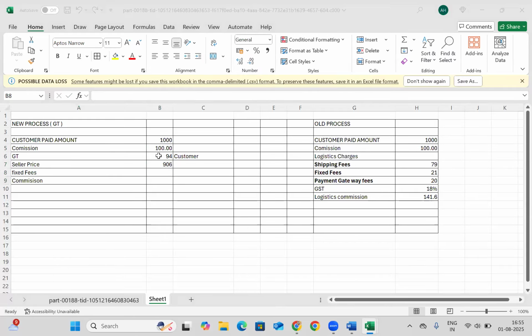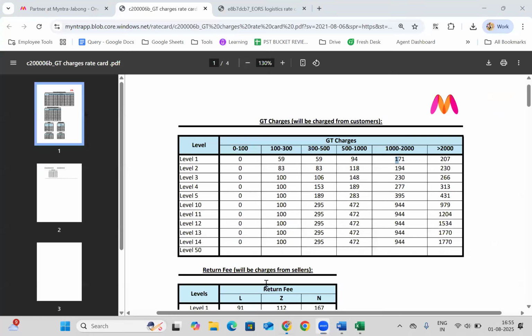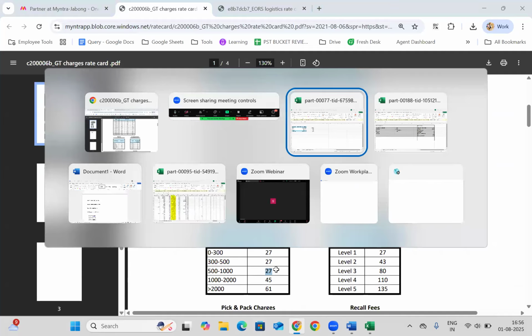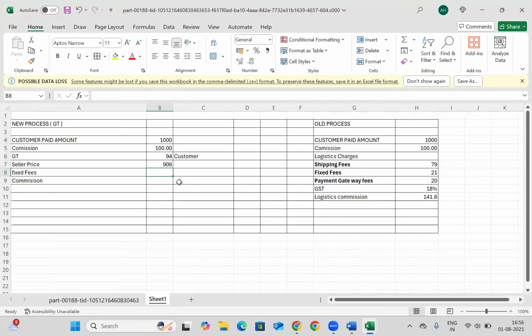So in this case, your fixed fee is 27 rupees. And the commission of 10% will be calculated on 906 rupees and not 1,000 rupees, which means the commission comes up to 90.6 against the commission over here of 100 rupees. So your final calculation will be here, the settlement amount in the old process.